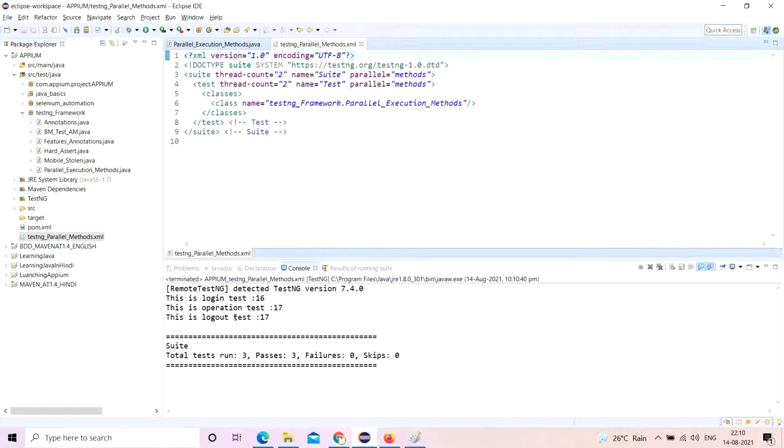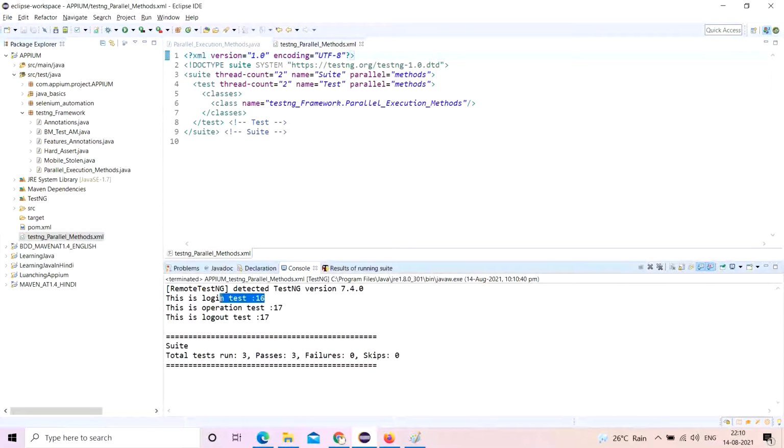So in the output you see that the login test is operating at thread number 16. These two are getting operated at thread number 17. I'm not the one who determines which particular thread it will operate on. This is totally decided by JVM.